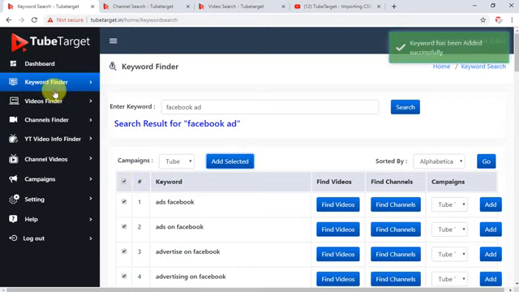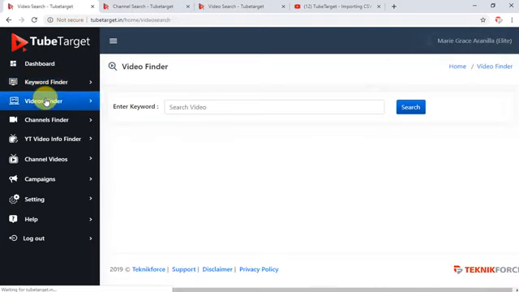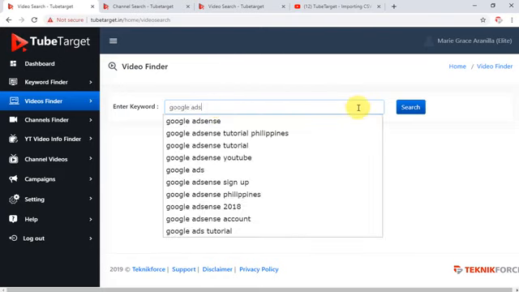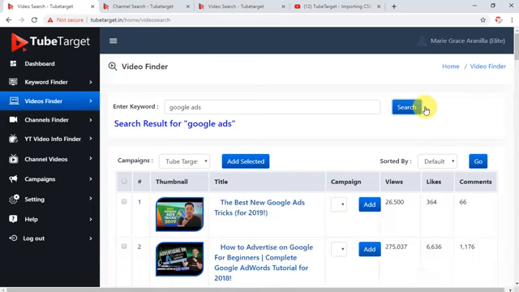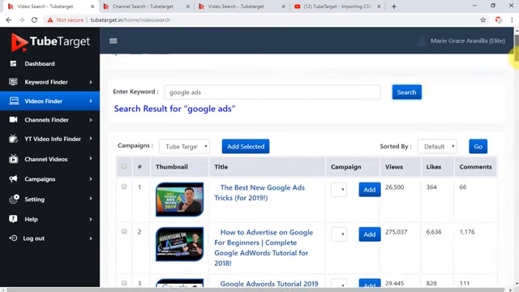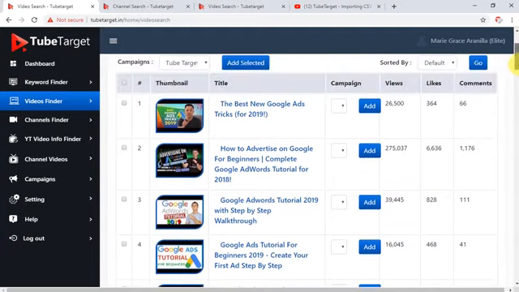Next option is the Videos Finder, which finds monetized videos using keyword matching results. To use this, just enter a keyword or keywords here, then click Search. Now as you can see, here is the list of the videos on YouTube which contain the keyword you just searched for.